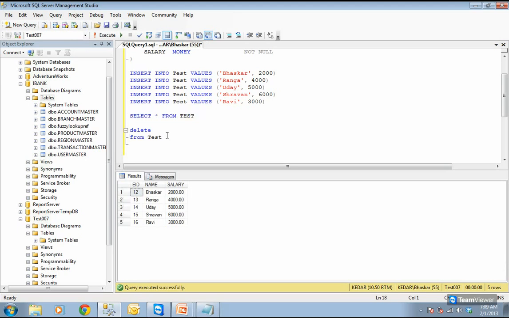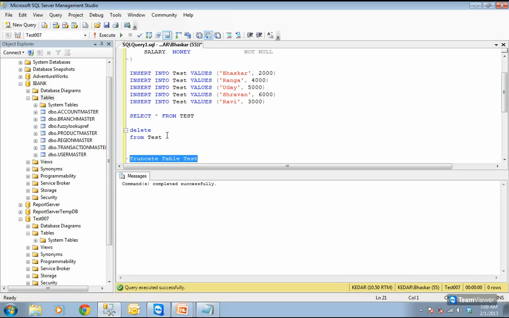Okay, but let me use a truncate operation. Truncate table, the table name is test. That's it. It will not support a where clause, please remember. So since it is not supporting a where clause, you cannot delete a single row or partial rows. So truncate table test. The command completed successfully.